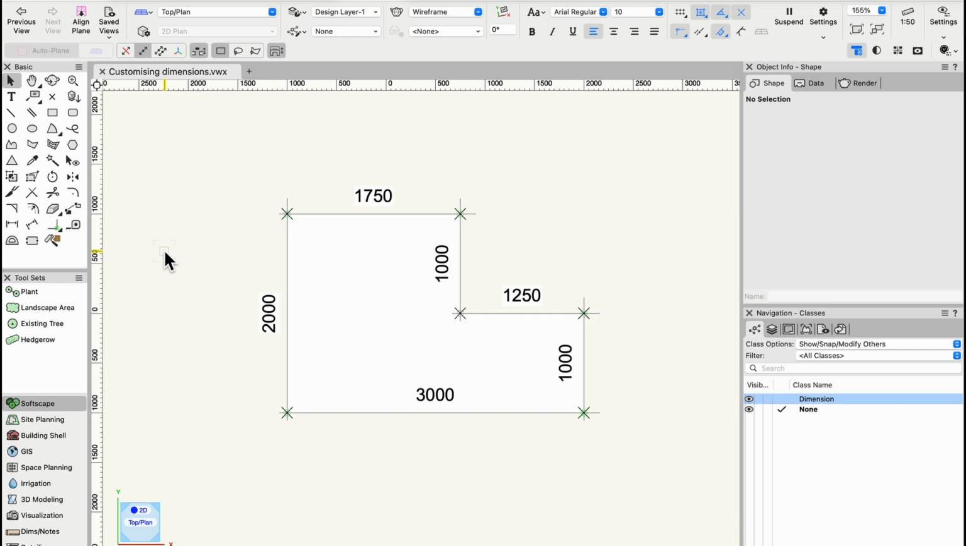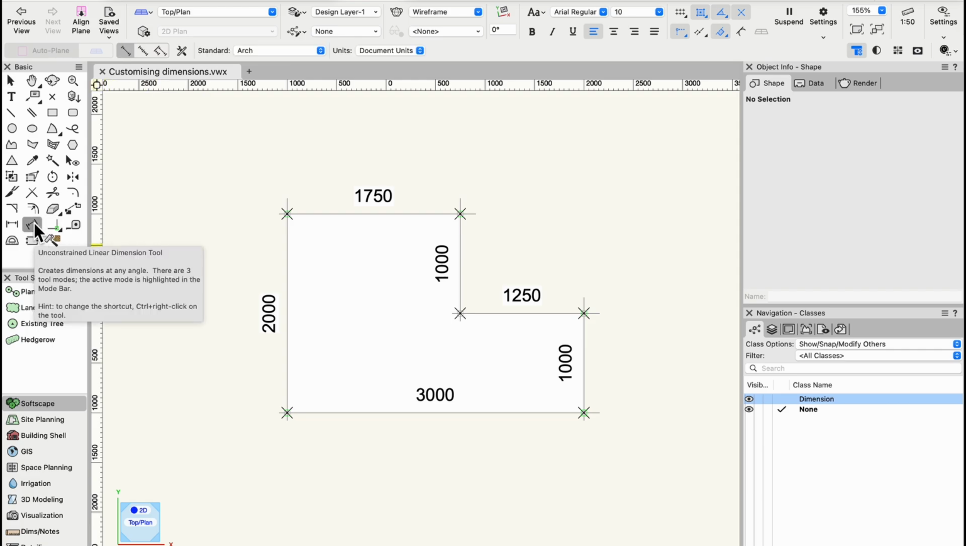I've drawn a very simple shape here in the drawing area and added dimensions to the outer edges using the Unconstrained Linear Dimension tool, which you can find here in the Basic toolset, and there's also a copy in the Dims and Notes toolset. I generally prefer to use the Unconstrained Dimension tool rather than the Constraints tool, which is this one here, because it allows me to create dimensions at any angle.